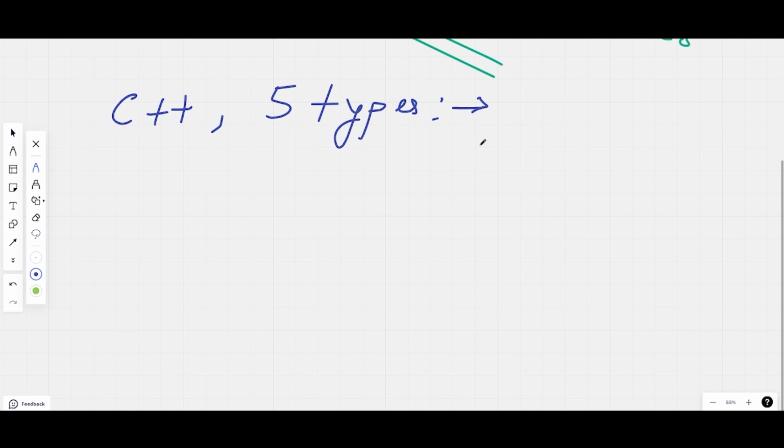I'm not going to discuss all the 5 types today. I'll just give you the basic idea about what operators are, and then from the next video, I'll give you the idea about the individual types of operators. The first one is called arithmetic operators.